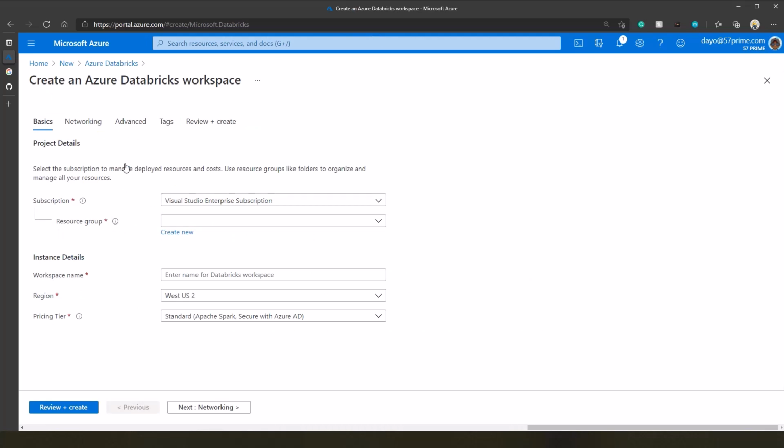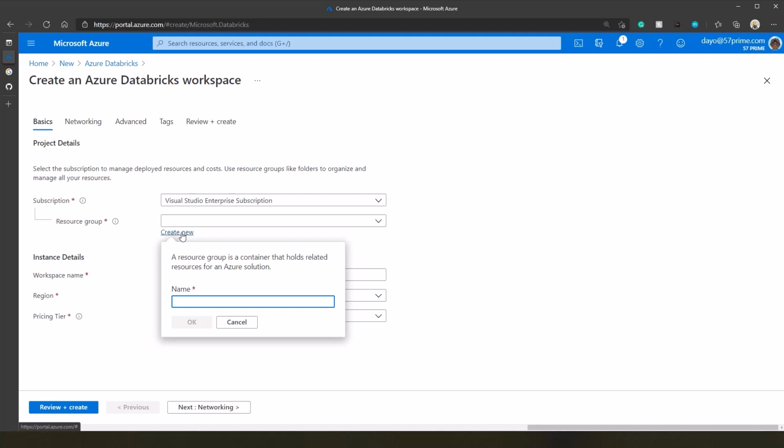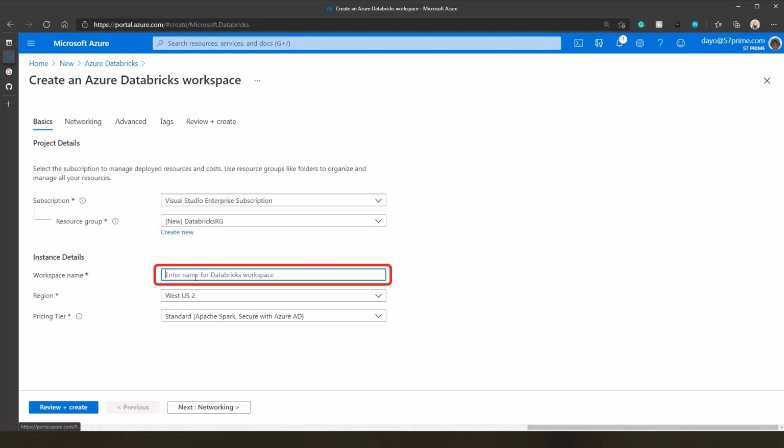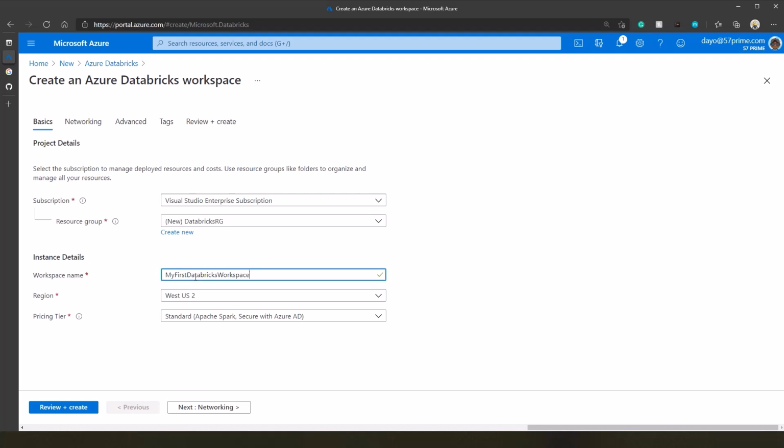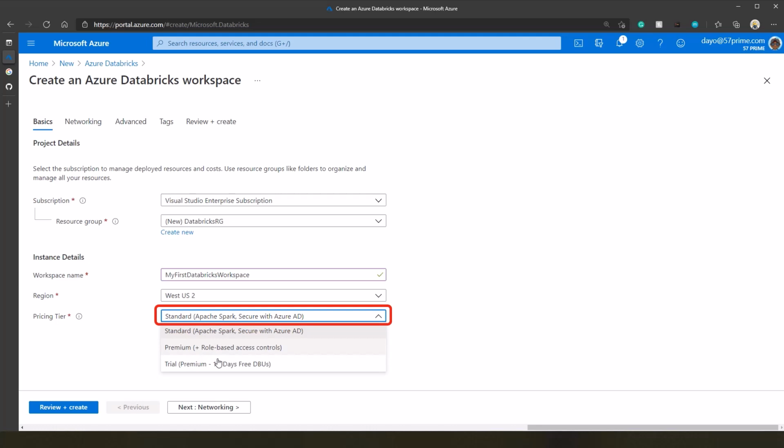I already have my subscription selected, so I will create my resource group. I'll do this by selecting Create New, and I'll call mine Databricks RG. Press OK. And then I'll give my workspace a name. I'll call mine My First Databricks Workspace. I should probably give you a heads up, I do not have the most creative names. For the region, I'll leave it as is. And for the pricing tier, I'll take advantage of the 14-day free trial.